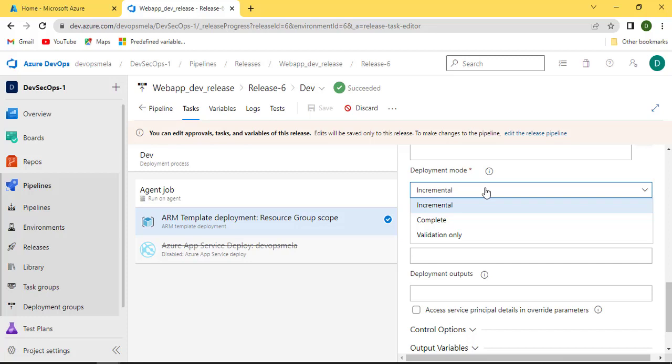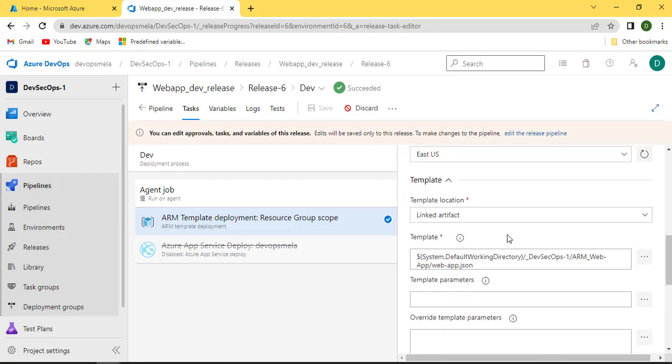Whereas if you select complete, it will destroy your existing resource first, delete the existing resource first, then it will run the template again. It will happen for each run. It will remove your complete existing resource, whatever is there in the template, and then it will go and create the new one. Complete is something you should use very wisely, because there is a chance you will end up deleting everything if you're using the deployment mode as complete. Validation only, as the name suggests, is only for validation purposes, it will not create anything. So always select incremental, not complete.